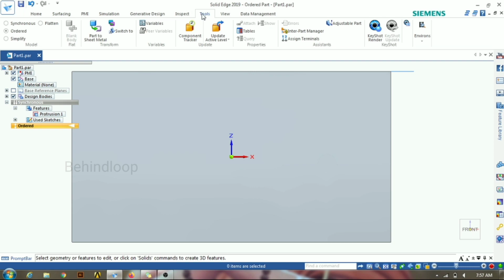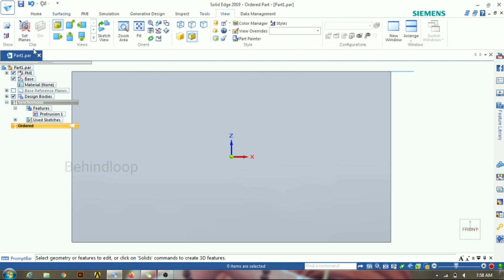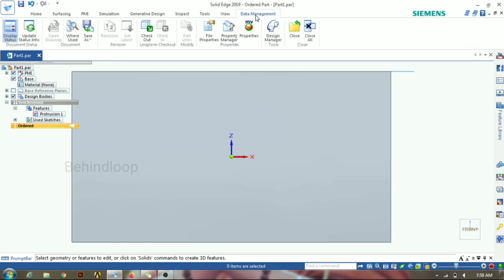This is tools. This is view, which is also the same as what we have on the user interface, like views, show, clip, orient, style, configuring and windows. This is data management, where you have display status and update status.